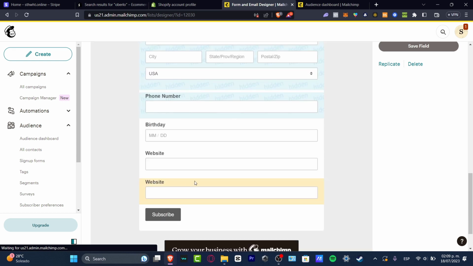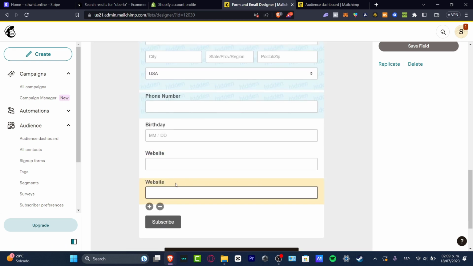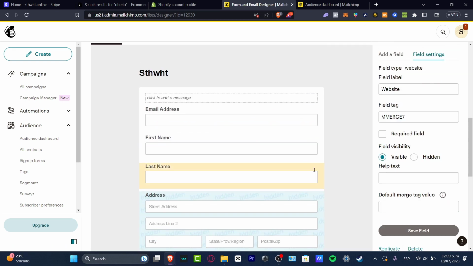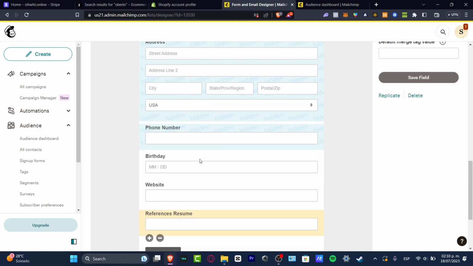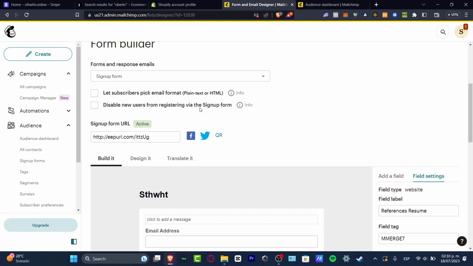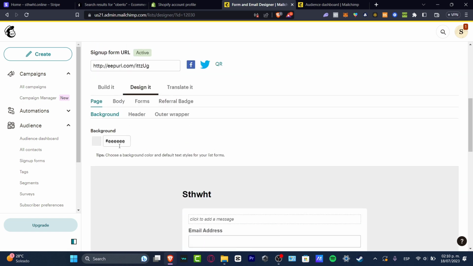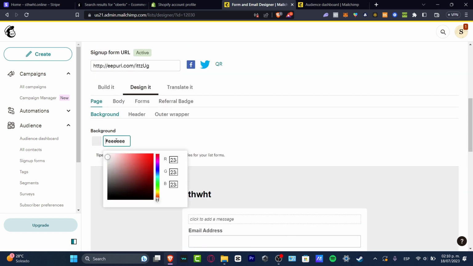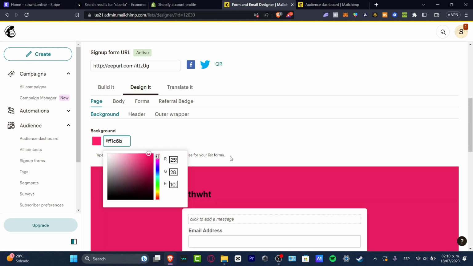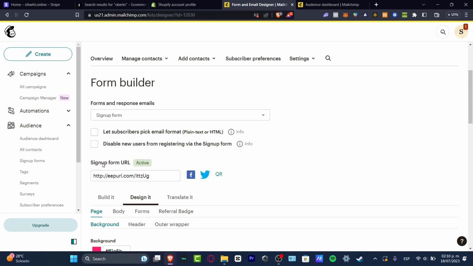I hit plus and I have something new. Now here in website, I can change the name of the website. Let's go for references, resumes. There we go. So this is my actual form builder. I can also make a design if you want to. Let's say, for example, I want to change the background color to something more like this. This is my sign up form URL.